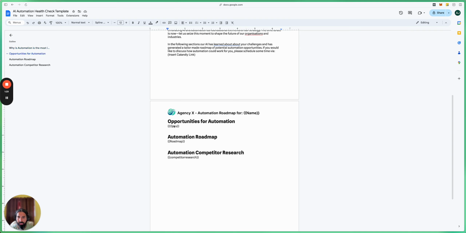You can see that underneath each of these sections, there are these curly brackets. And these curly brackets are important because they mark where we want to populate this information. So now that we have this, let's just jump into Make and get this going.